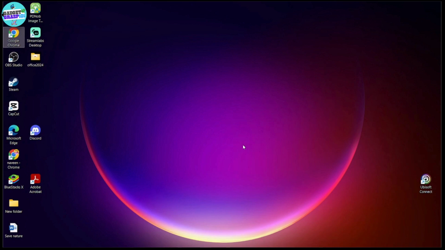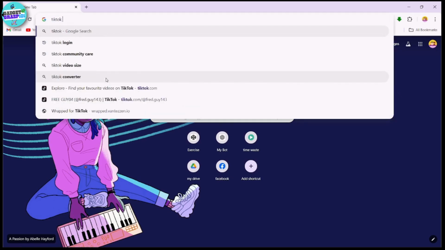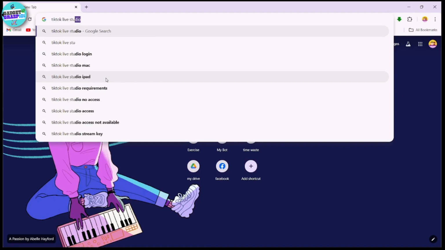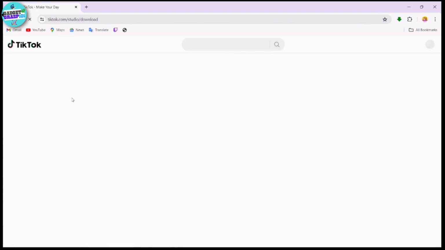First, simply open up your browser. Just select any browser that you have, and after opening it, in the search bar you can search for TikTok Live Studio download. After searching for that, you'll find this option, which is Download Live Studio. Just tap on Download Live Studio.